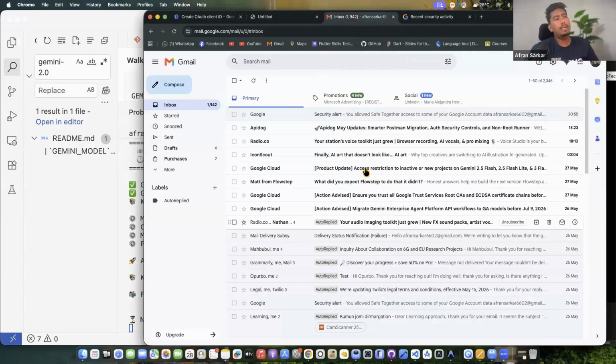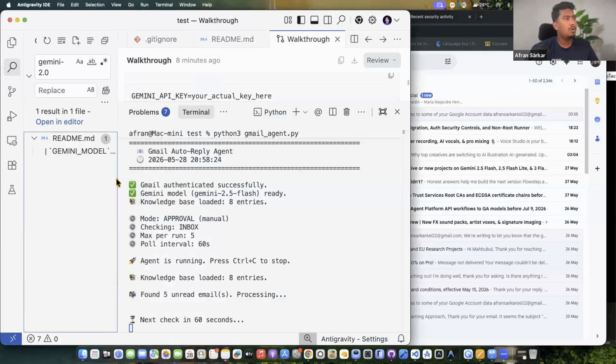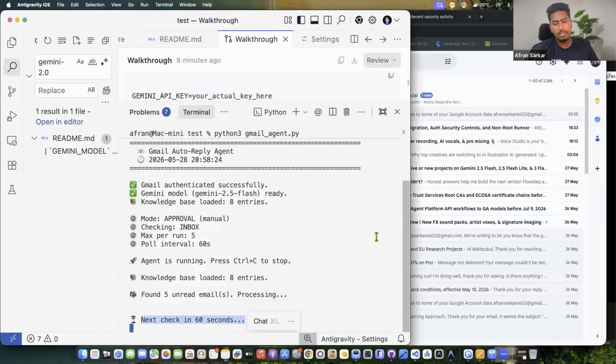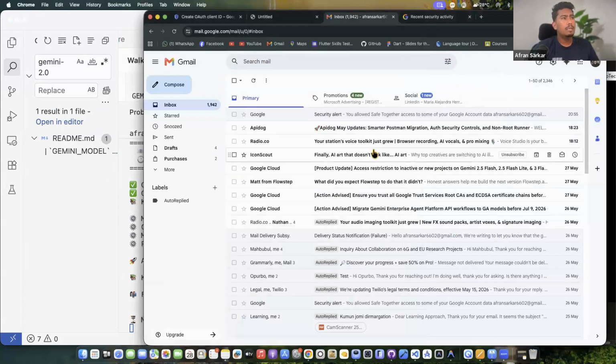Okay, so now if we receive any email in this account, our model will reply automatically. And it will check after every 60 seconds. So let me send a mail from a different account, or anyone can send a mail.